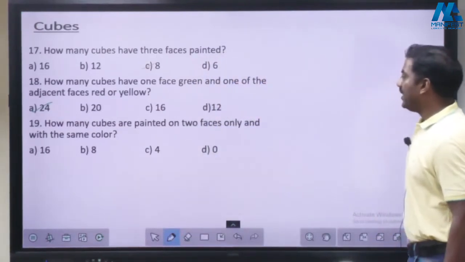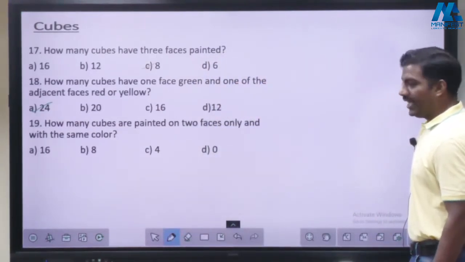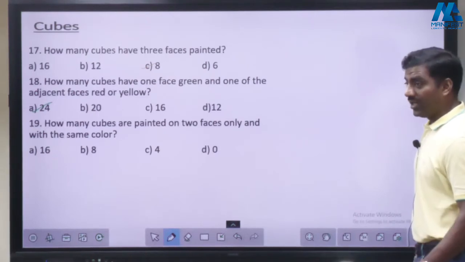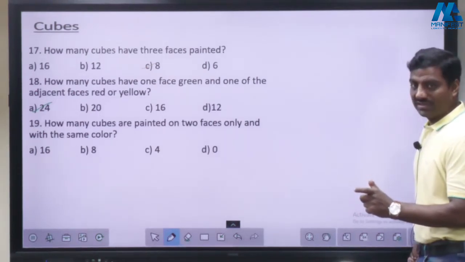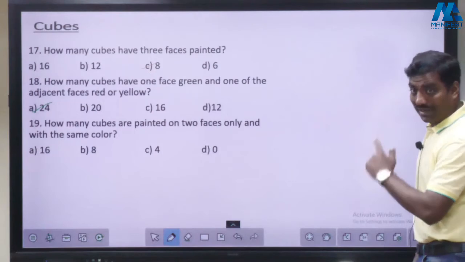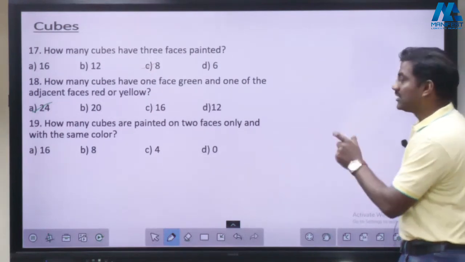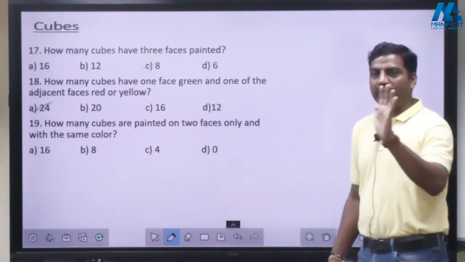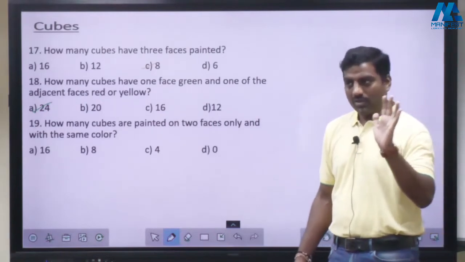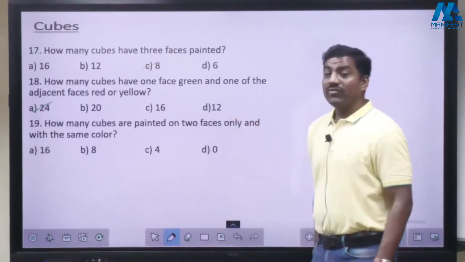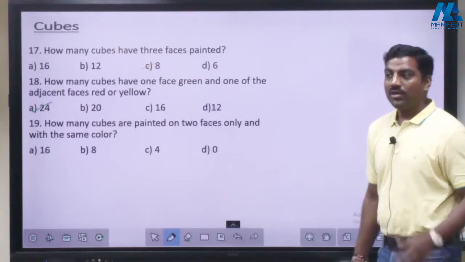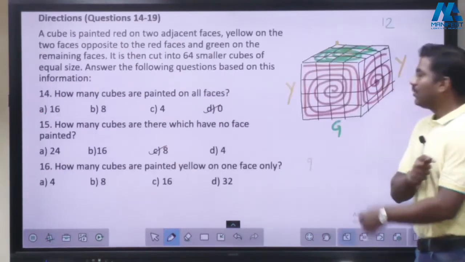How many cubes are painted on two faces only? On two faces only. See, now this is the proper question. This is unlike the yellow one. They are telling two faces only. So two faces only are 24, right? Okay, then we will see. And with the same color. Two faces only with the same color.